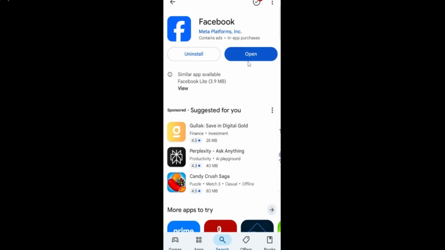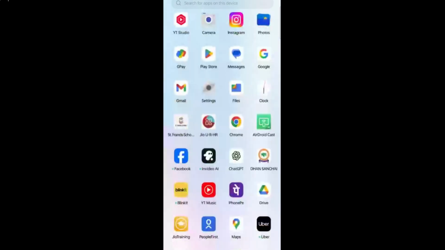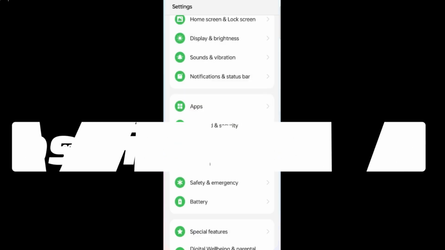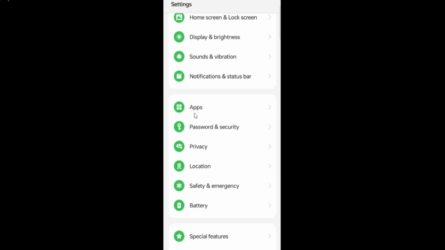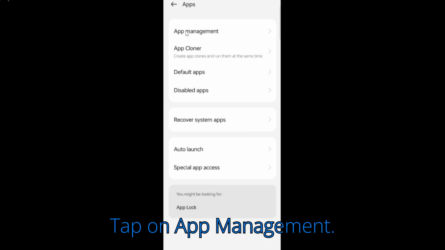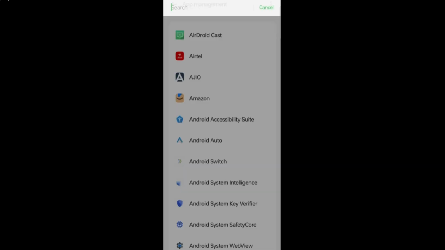Go back. Go to phone settings. Tap on it. Click on apps. Tap on app management. Find the app.